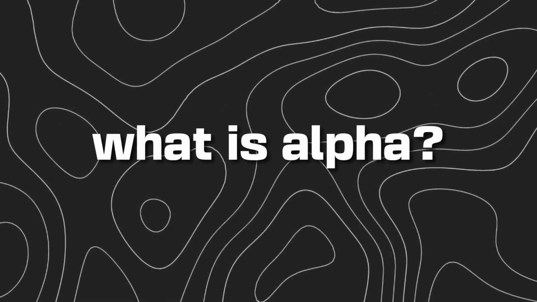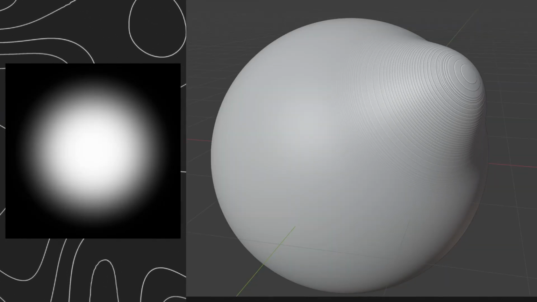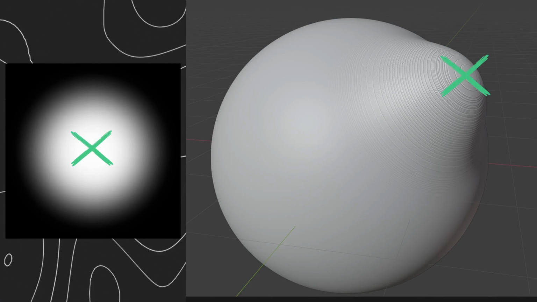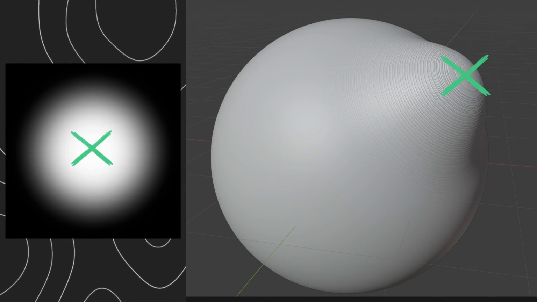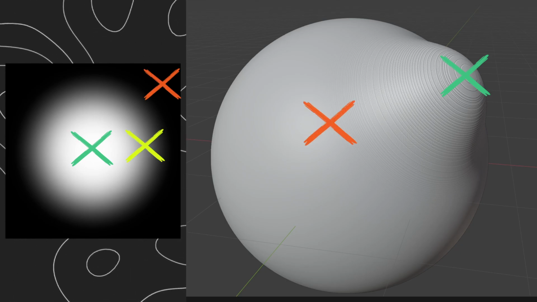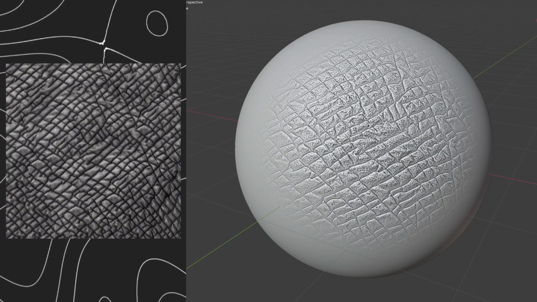What is alpha? It's basically a black and white image like this, or even this. So if I draw each on a 3D object with enough vertices, you'll see how they interact with the surface. For example, this part is closer to pure white, so it has the strongest effect on the surface. On the other hand, this area is pure black, so it'll have zero effect. And this almost gray area has an effect that's between the two, just like what we see in this example.